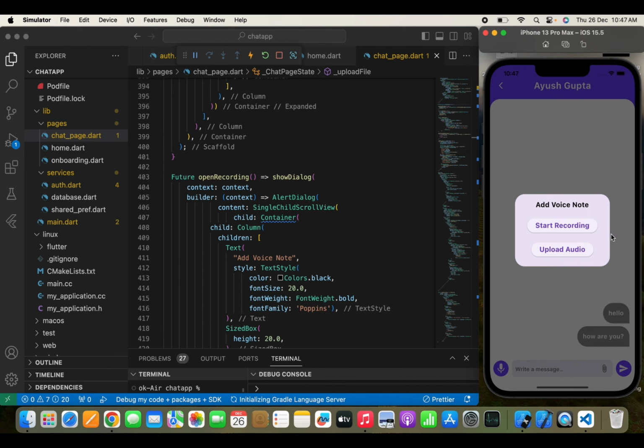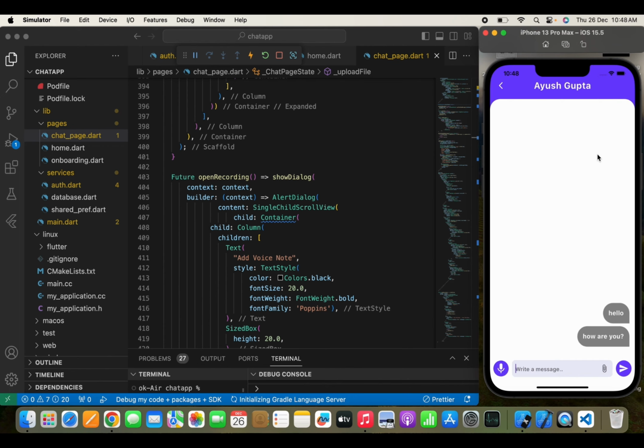Now this is an emulator, so it doesn't have any voice recording feature, which is why the start recording function won't work over here. When I test this app on a real device, yes, we are going to test this app on the real device also, I will show you how to use this recording function.